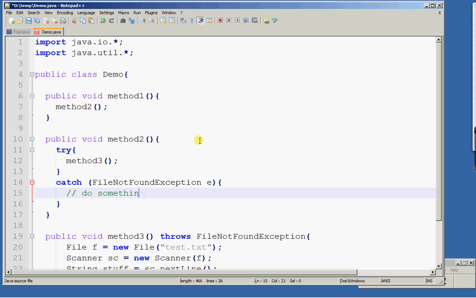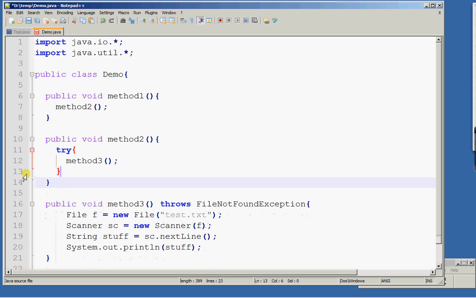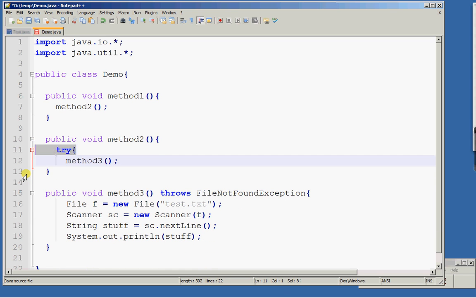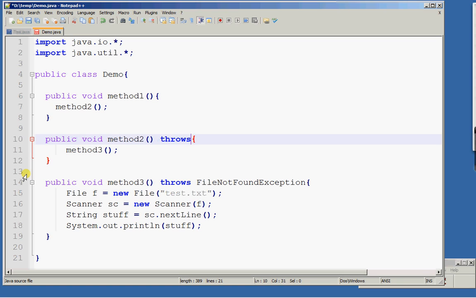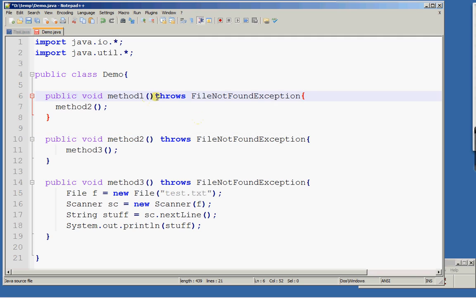Okay, this will compile. Either you do this, or you declare that the FileNotFoundException should be propagated back to the caller of method 2. This code will still not compile because of the same thing. So we want to specify in method 1's signature that the FileNotFoundException is to be thrown back to the caller. In this case, the caller will be the main method.